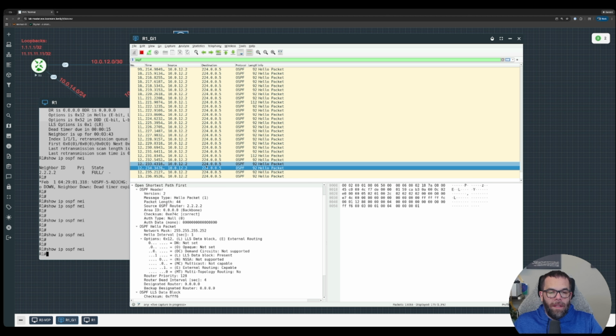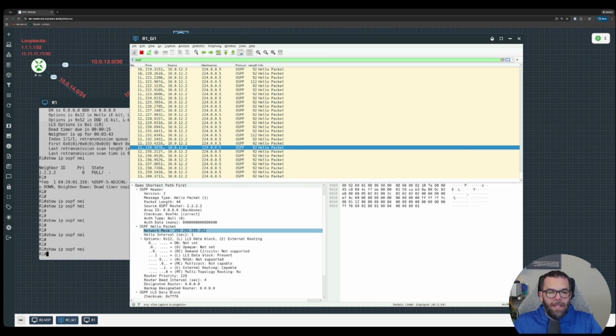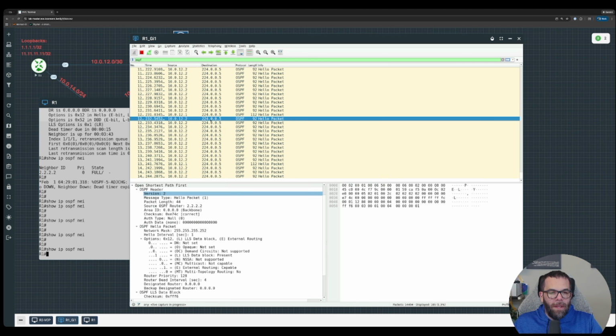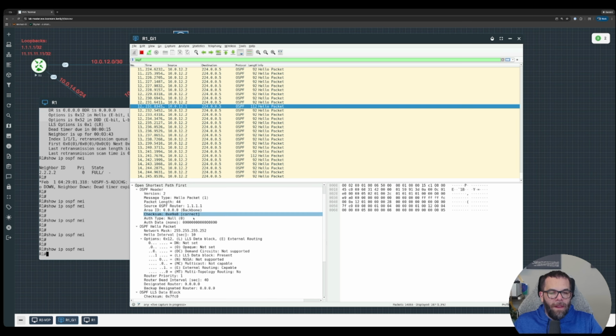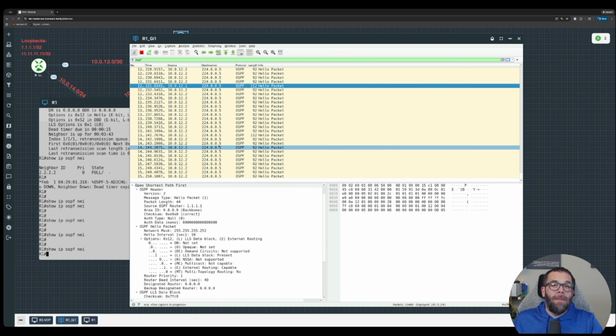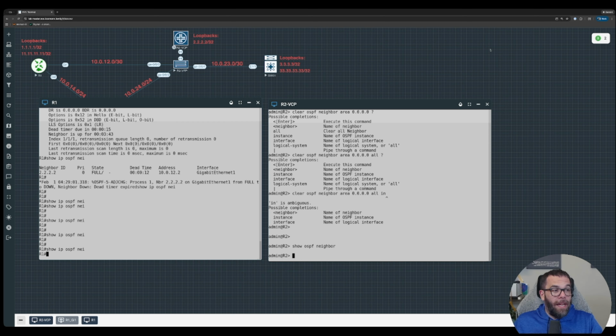And there you go. Hello interval is 1 second from router 2. If you look at router 1, his hello interval is 10 seconds. So there's a mismatch there. So this neighborship will never form. It won't even get past the hello stage. It's not even recognizing who's on the other side.